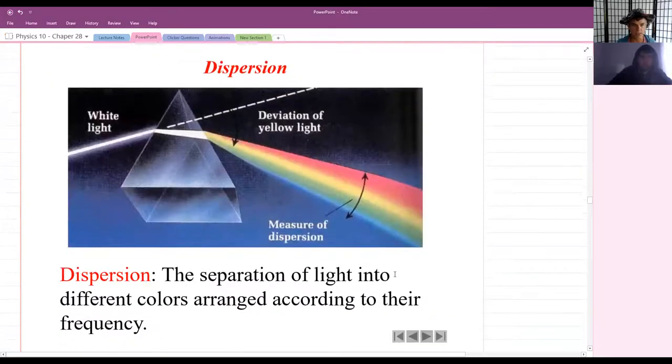So the end result is you send white light into a prism, and that white light is going to get bent once going from air to glass, again going from glass to air. But the different frequencies are going to get bent by different amounts. So what we call dispersion is really just separating white light into different colors according to their frequency, because the different frequencies will get bent by different amounts.